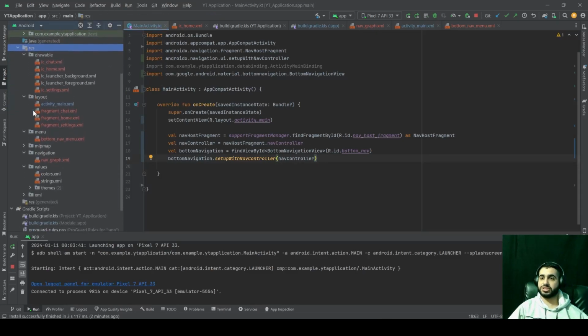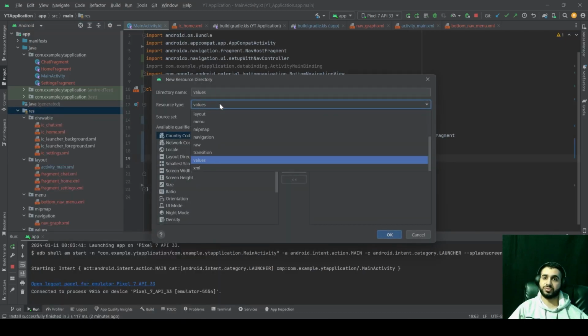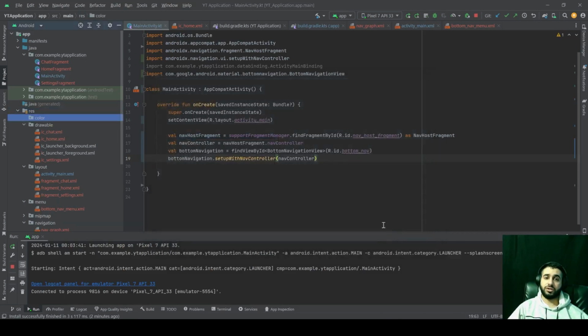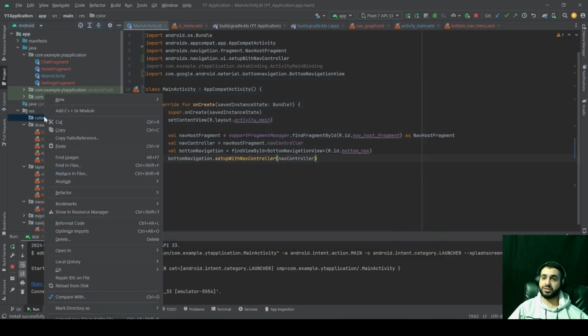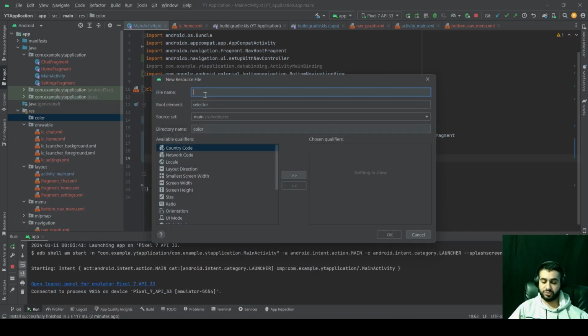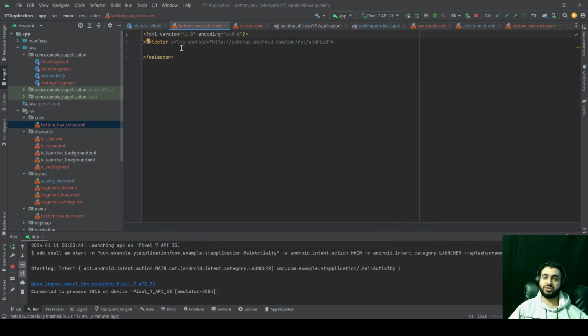Inside your resources folder, you're going to create a new folder. It will be a new Android resource directory, and it will be color. Okay, create that folder, and inside color, we're going to create a new color resource file. It will be our bottom nav colors. Okay, it will have a root element as a selector, and I'll show you how selectors work shortly. So press on the OK button, and here we have our bottom nav colors.